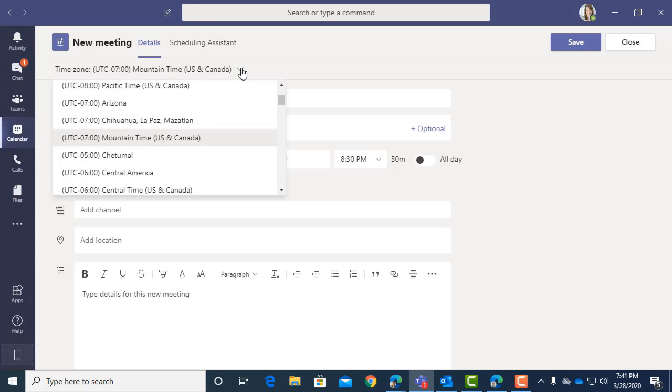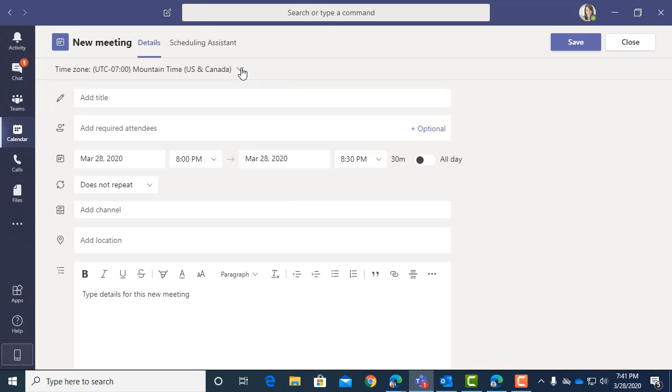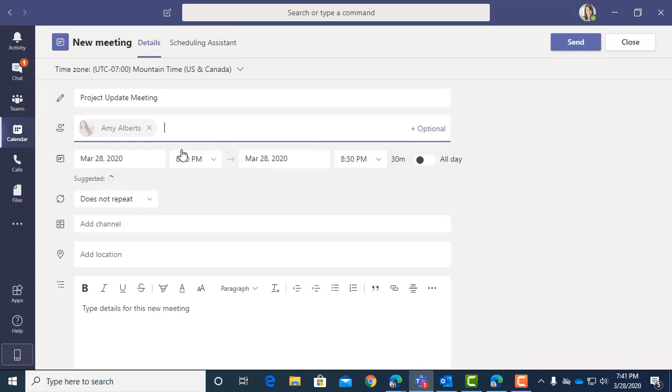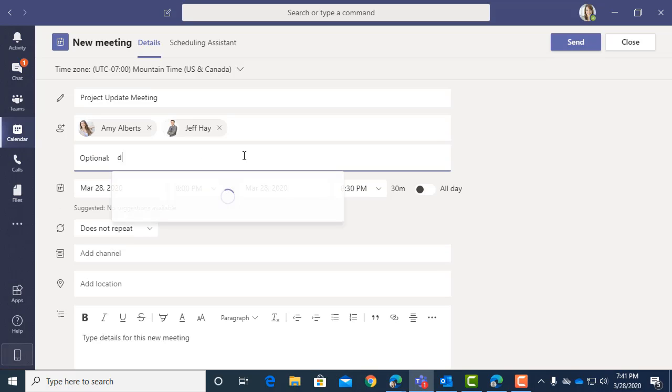First of all, the time zone is reflected at the top. I'm very time zone sensitive because I travel a lot for my job and I'm paranoid I'm going to miss something because I'm thinking it's in a different time zone. All right, so let's add a title here. And our attendees. So Amy needs to be there. And Jeff needs to be there. And maybe we want to have the CEO show up if he's available. So I'm going to choose optional here and add Dan Jones.